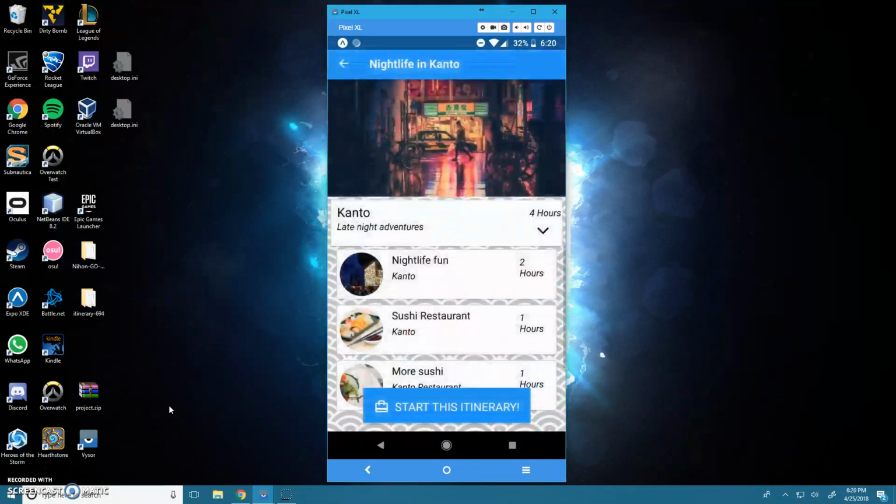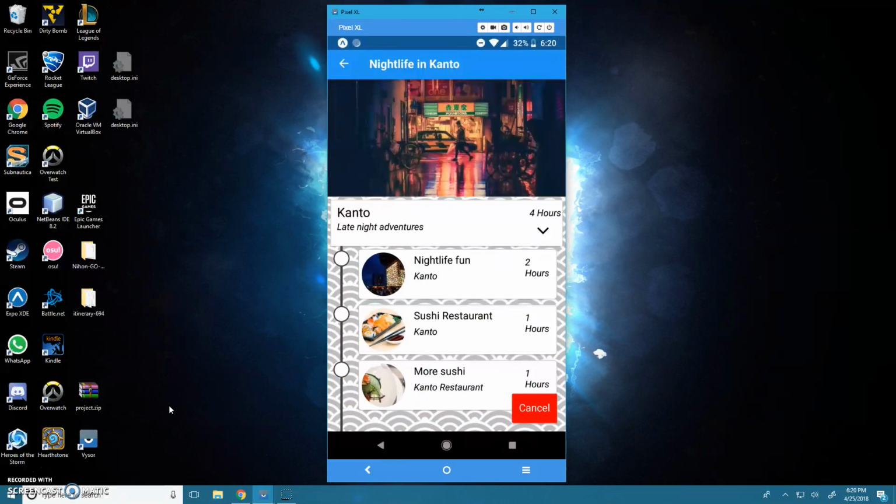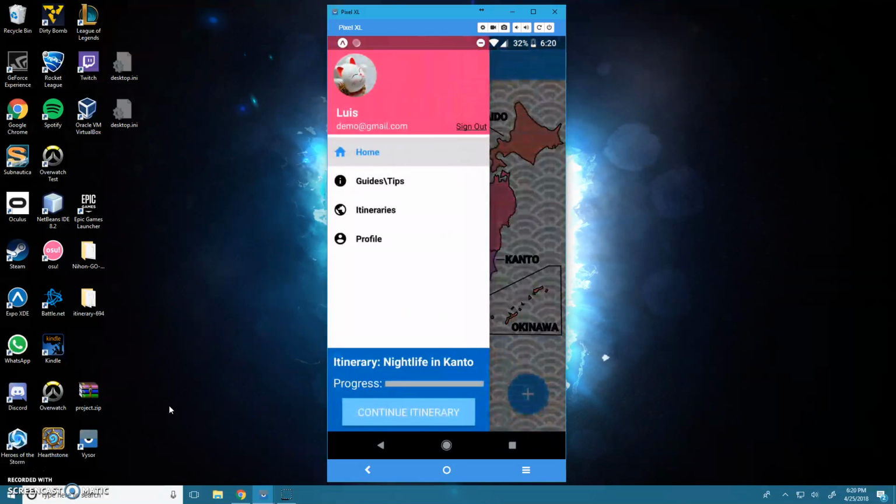I can also hit view, and I will view the itinerary, and say I wanted to now start this itinerary. The user would click start itinerary here, and it would show these bubbles. Now if I go back to the home page, there's something new. We can see now on the bottom here it says progress.